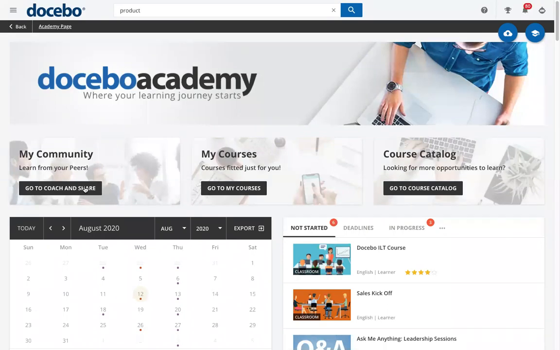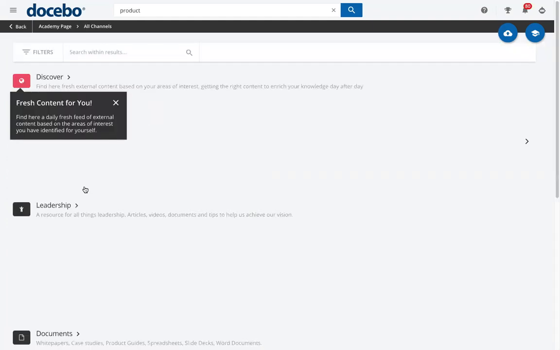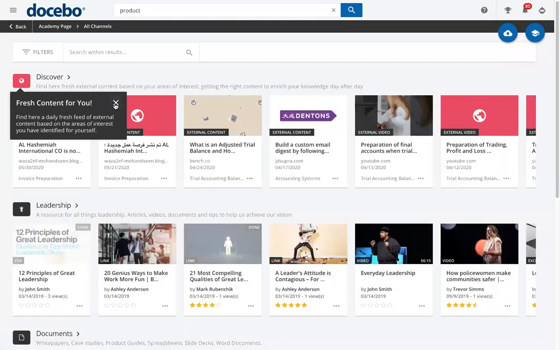So the feature is called Coach and Share within Docebo. Most of the content that an organization has their learners complete are formal pieces of content. So something that is required as part of a compliance course, a certificate, maybe an onboarding curriculum that you need to complete. Now, the idea of coaching is the idea of creating some informal content across your organization.